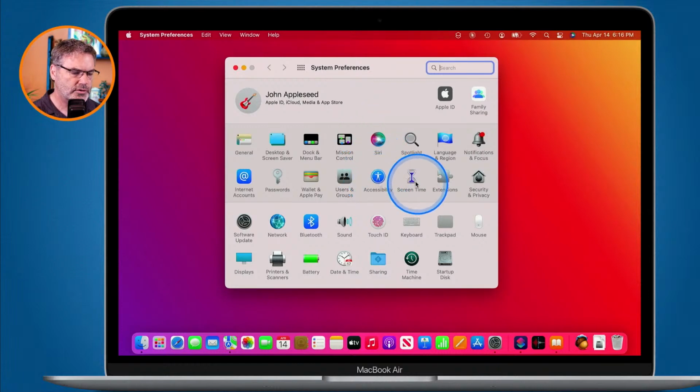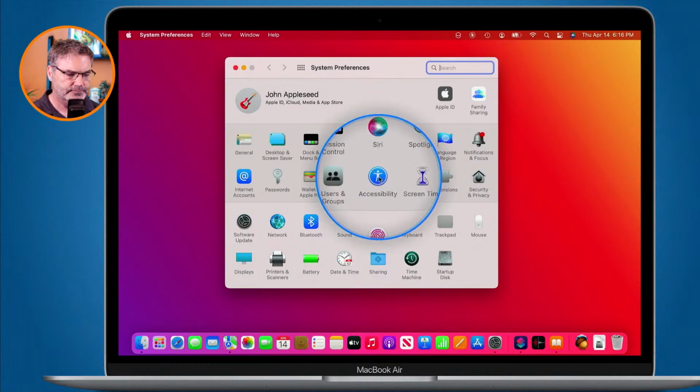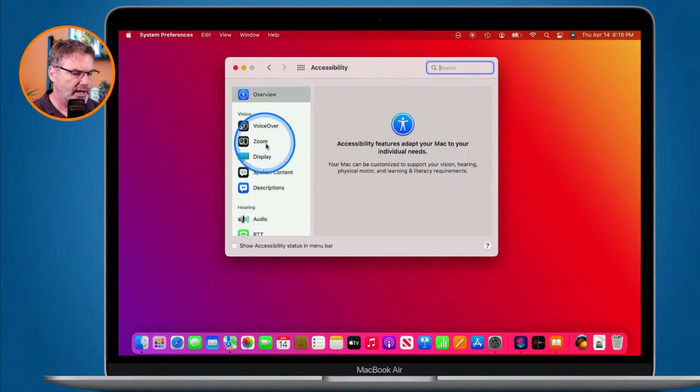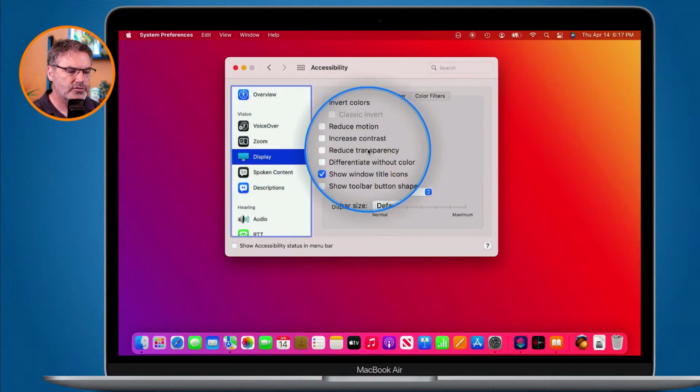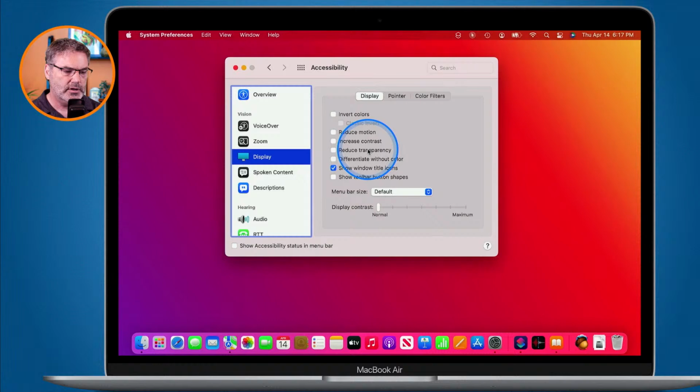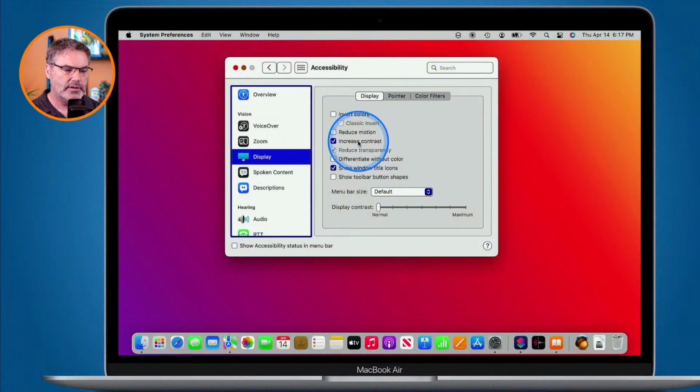And if we go over to accessibility again, what we have here is under display, reduce transparency. Now we do have some other options here, and if you want to play around with these, I recommend taking a look at what some of these can do. Some of them are more extreme, like increased contrast. That's a little bit too extreme for me.